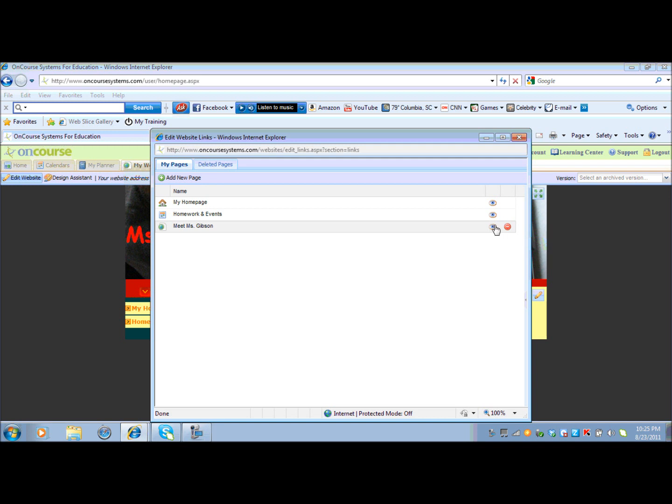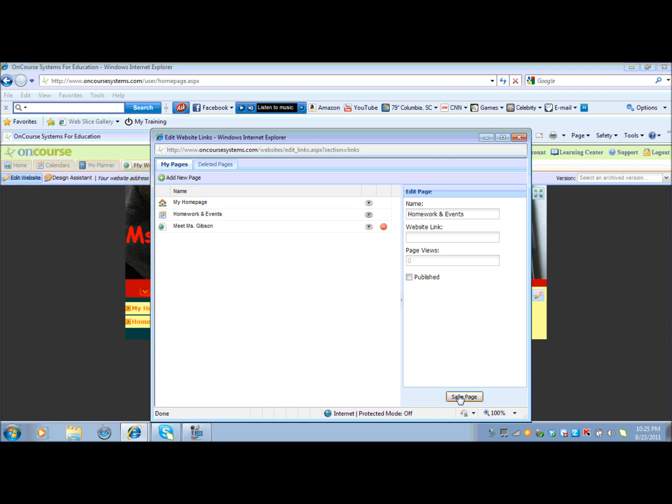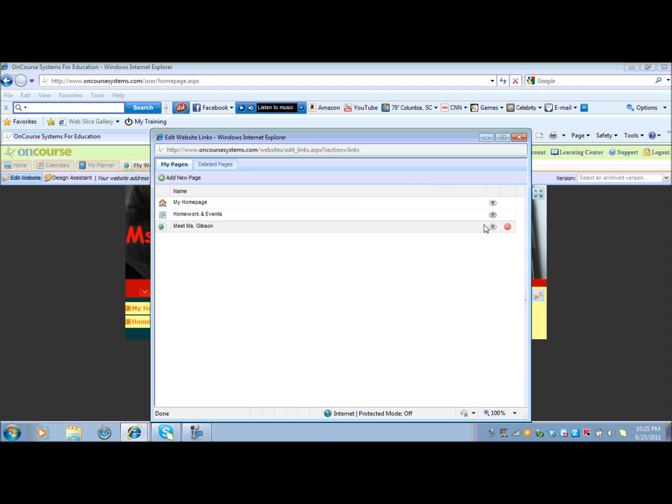Now if you'll notice, you'll have these blue eyes. The blue eyes means the page is published and viewable to people that visit the page. If I don't want to make it viewable, for example, the homework and events page, I don't want to use that, I just simply click the eye. It turns gray. I click Save Page, and it's gray so no one can see it.